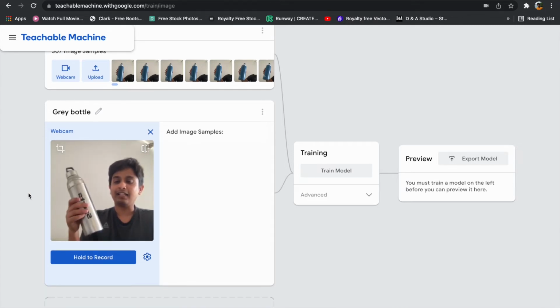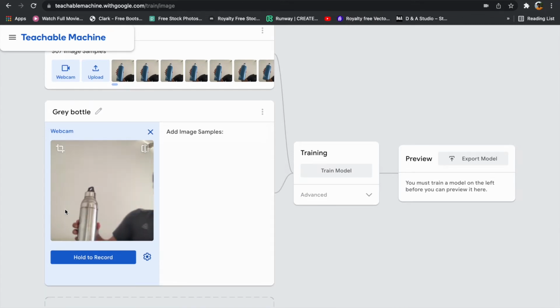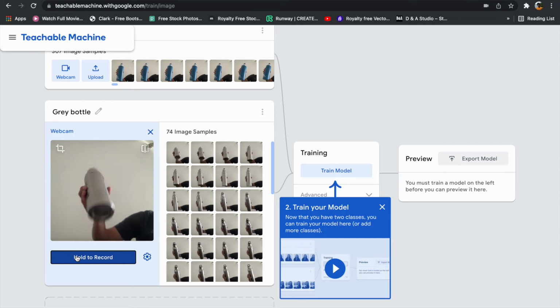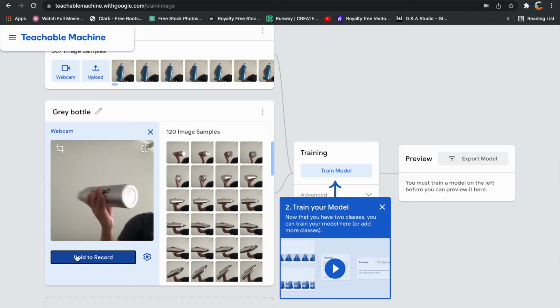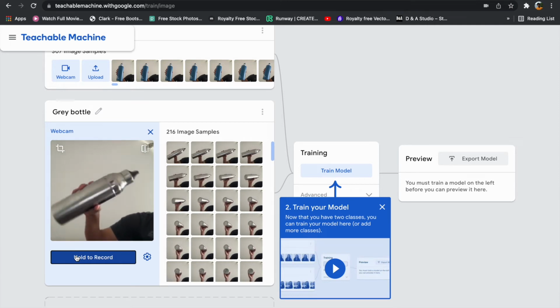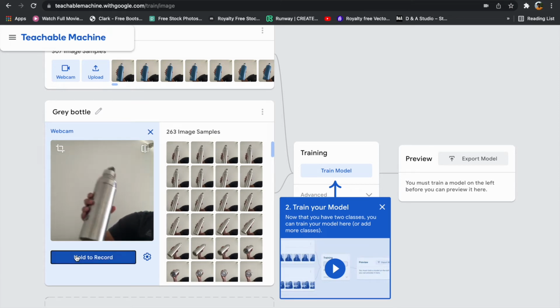Now let's add the data for the gray bottle. Just go here and click on webcam. I'll move it around and hold to record. We'll add images from all directions. So this is our gray bottle.